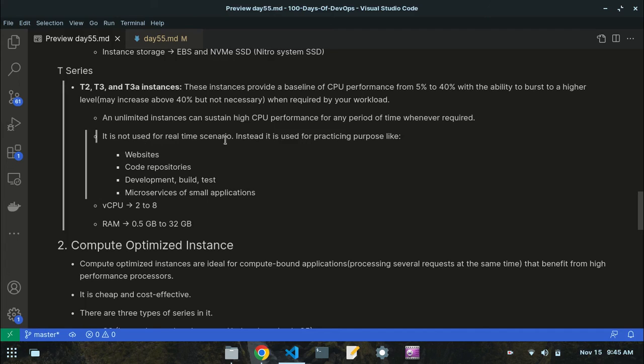And it is not used for real-time scenarios. I have discussed that it is only used for practice purposes, like if you want to deploy your first website that you have created, code repositories, development, building and testing, and the microservices of small applications. These will be deployed on the T series. Alright. And after that, the virtual CPUs range from 2 to 8.